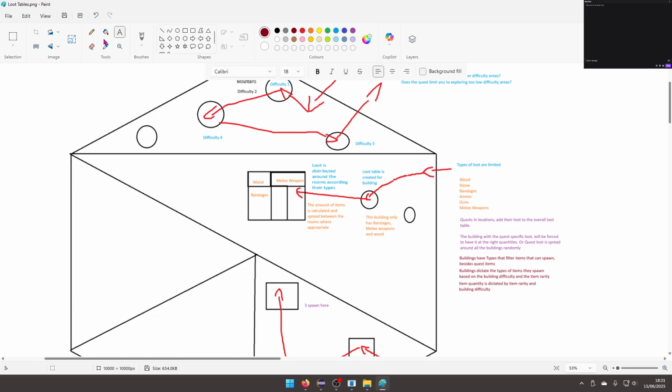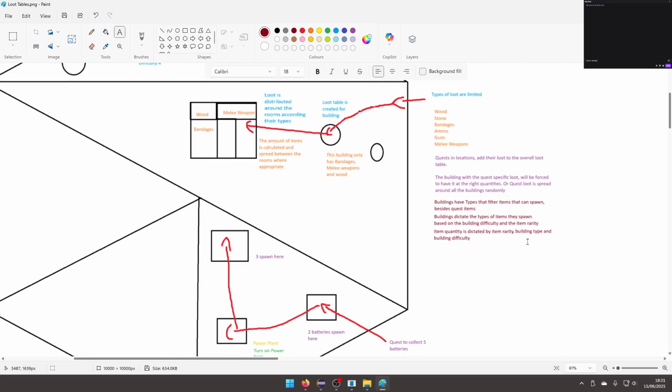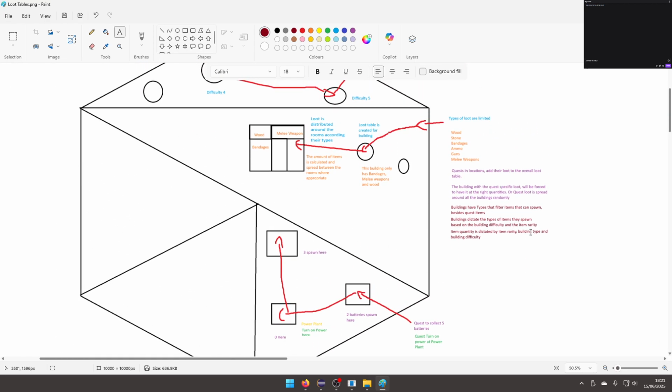And I can be clever with the rubber here. Building type and, haha, close enough. You almost couldn't tell. So dictated by rarity, type, and difficulty. Yeah, I think that makes sense.